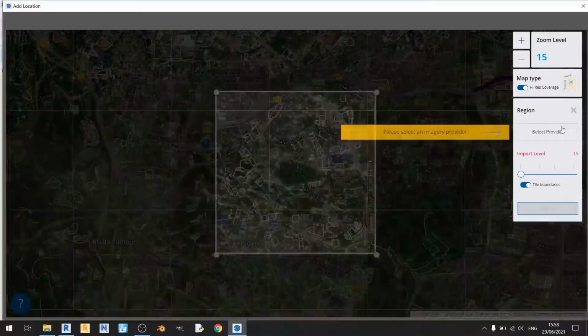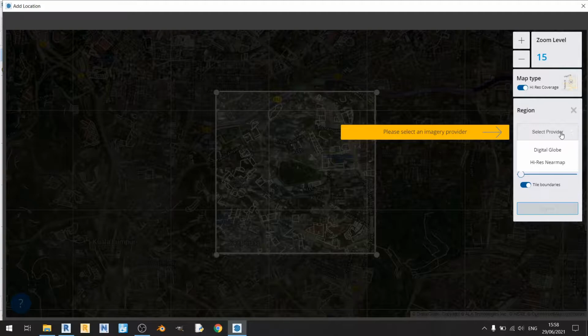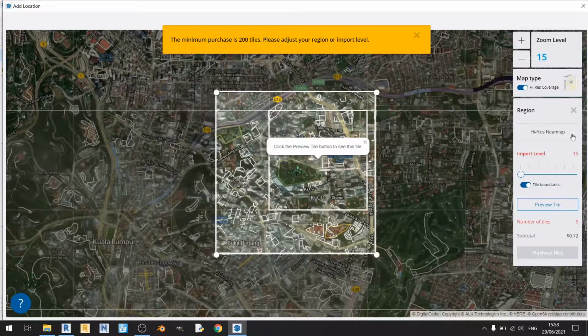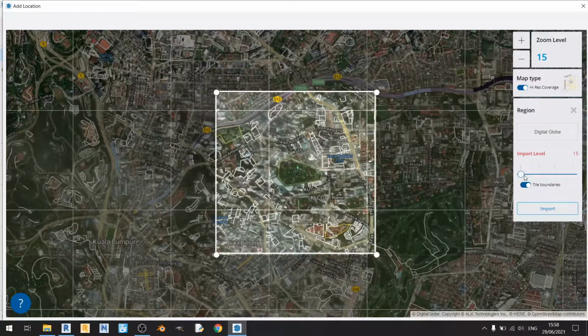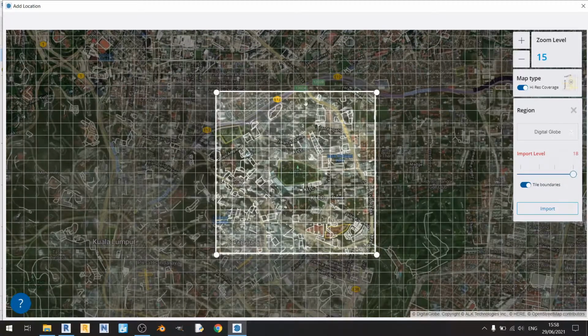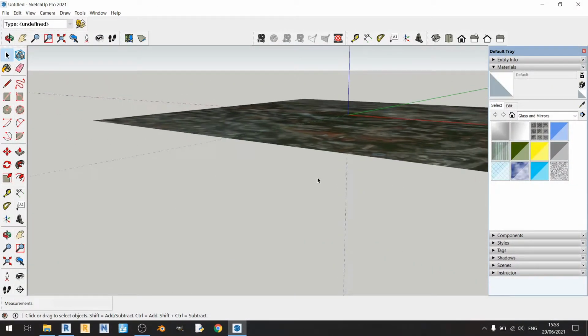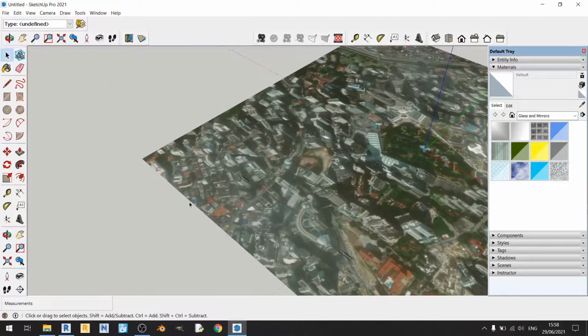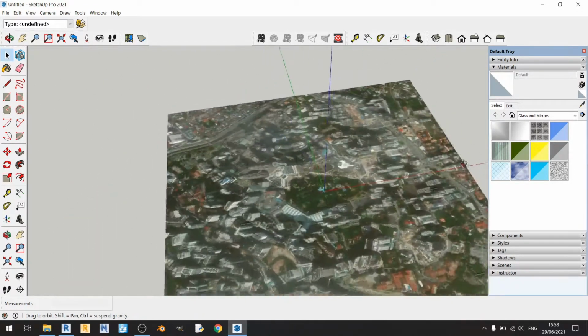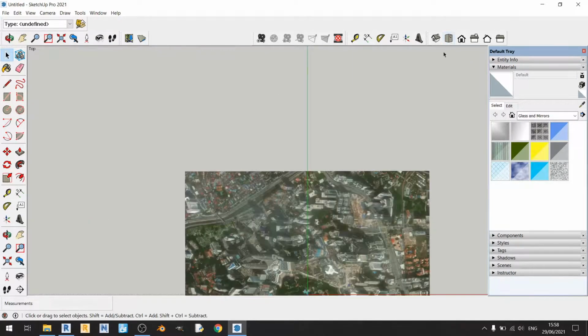So I'll select this region here and I'll click on Digital Globe, because if I chose a high-res near map, I would need to go and pay, as you can see. So I'll just choose the Digital Globe here, and I'd like to increase the number of small squares inside to the maximum amount, and I'll click on import. So here we have our image imported already, so I'll just go to the top view.